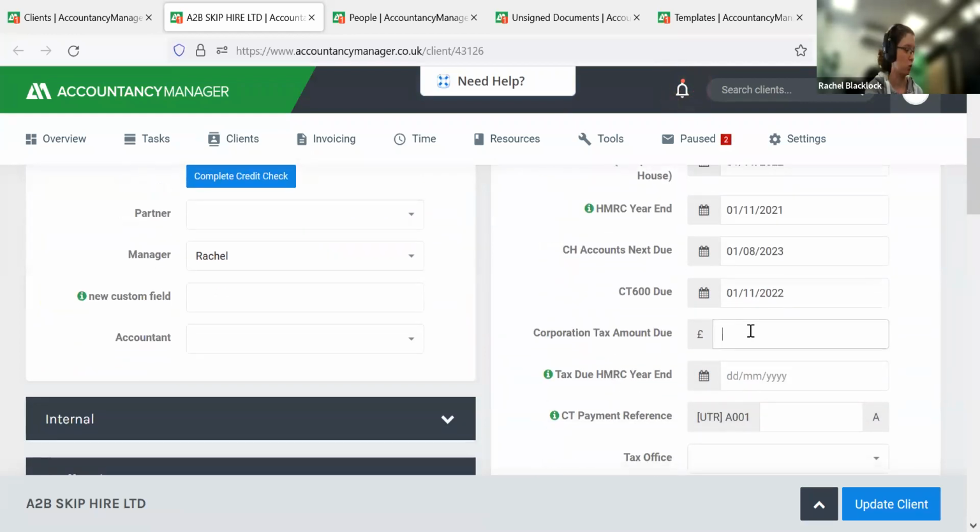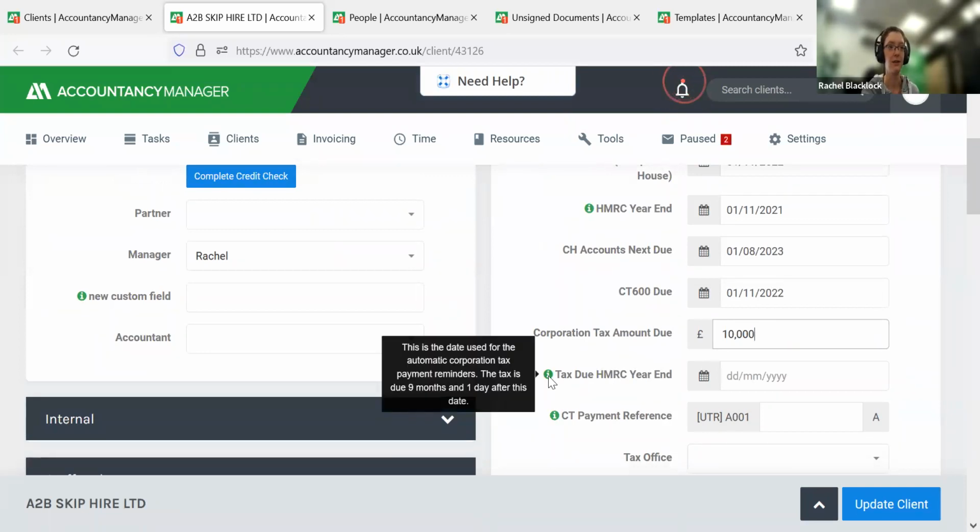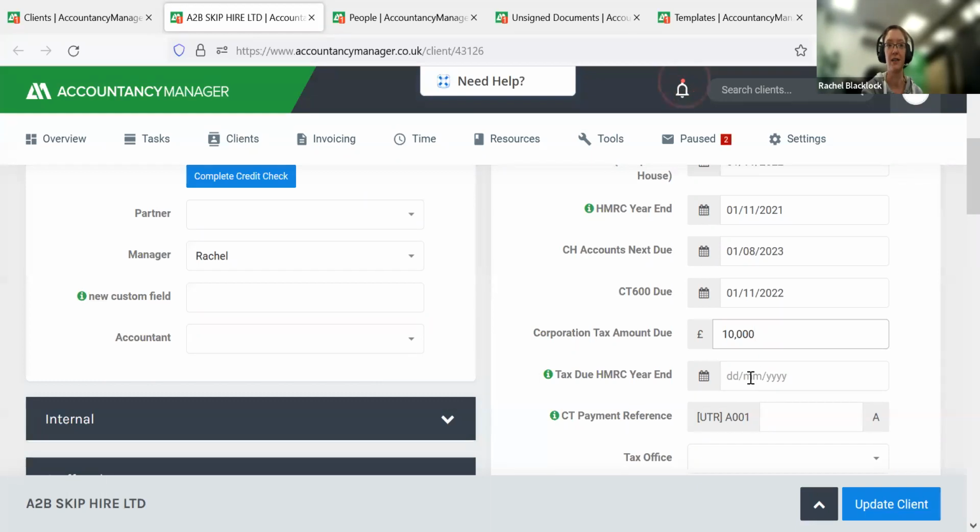So you'd say how much corporation tax they owe. And then the next step you need to take is to put in the HMRC year-end date. So this is not the date the payment is due. This is the year-end date this payment relates to. And you can see here, the payment date is going to be automatically calculated to be 9 months and 1 day from this year-end date that you enter.